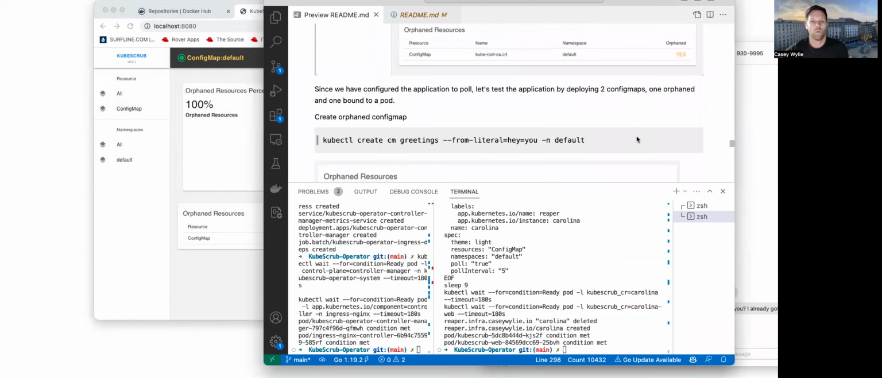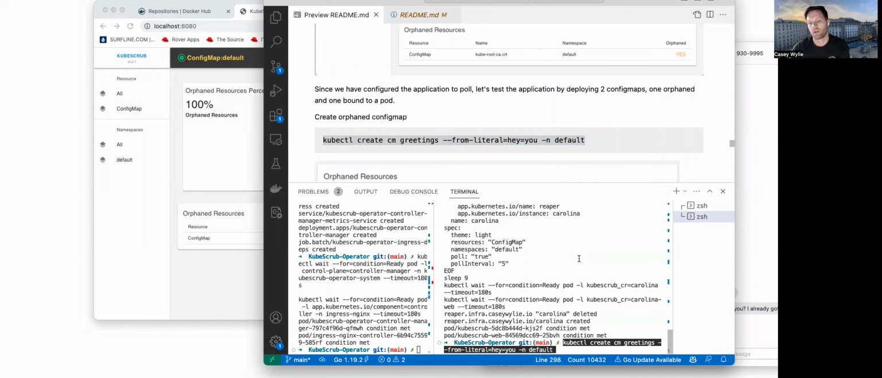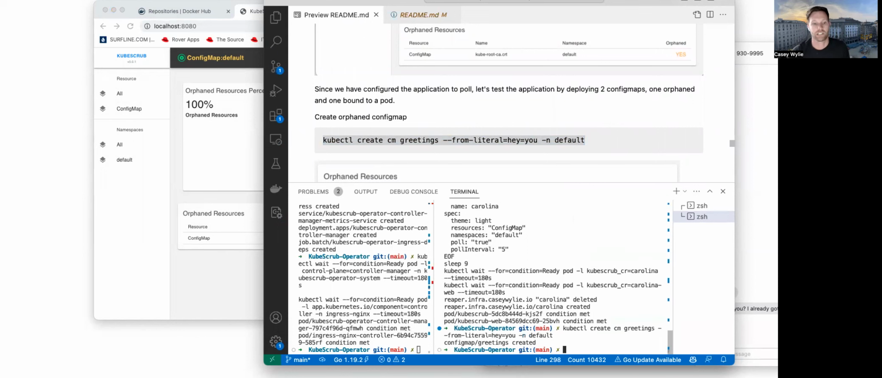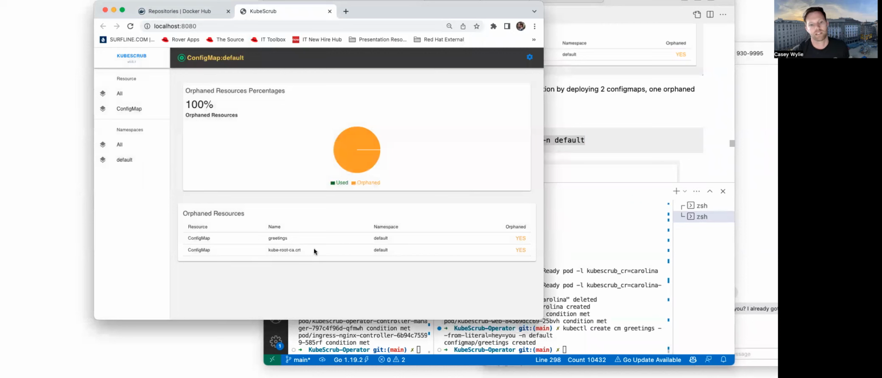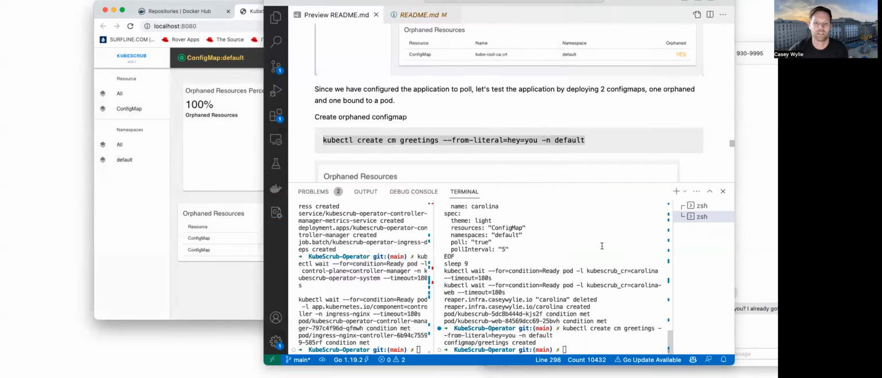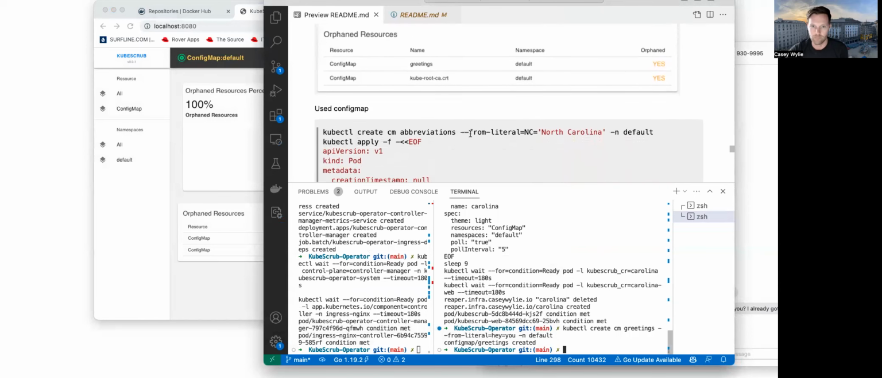And now we can test our application a little bit. This is not really part of it, but just to check, it is polling. If we create this new config map, greetings, we should actually see it since we're looking at the default namespace. And it comes up here. And this is orphaned because it's not associated with the pod.